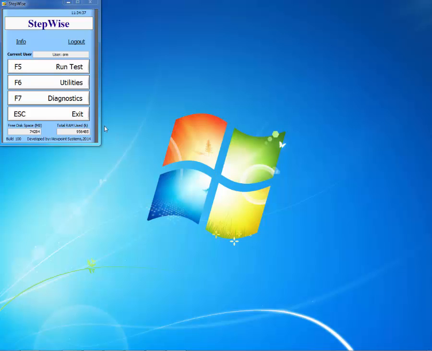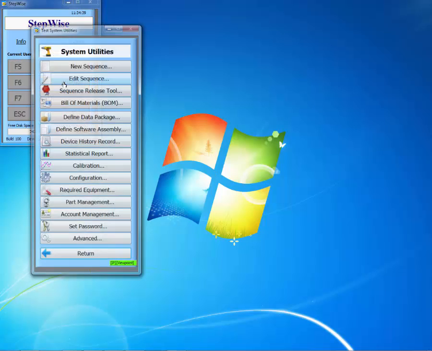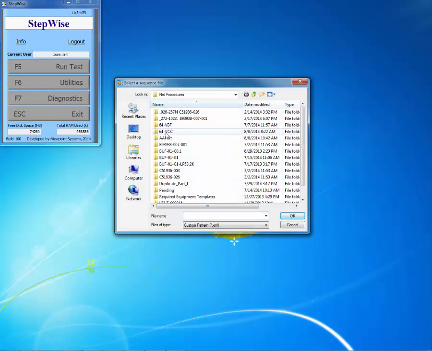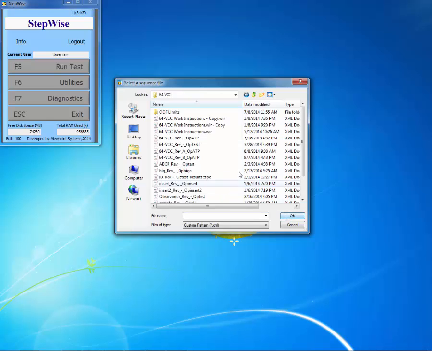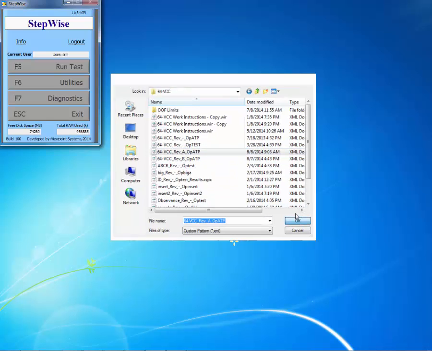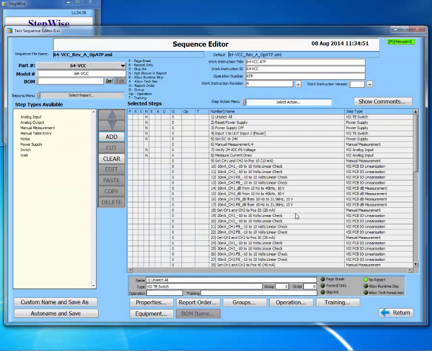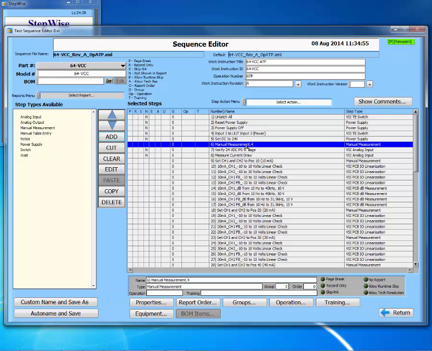Start by selecting Utilities or pressing F6. Then select Edit Sequence. Select the desired sequence for step editing. Select the step from the sequence that has the image that needs to be annotated. Select Edit.